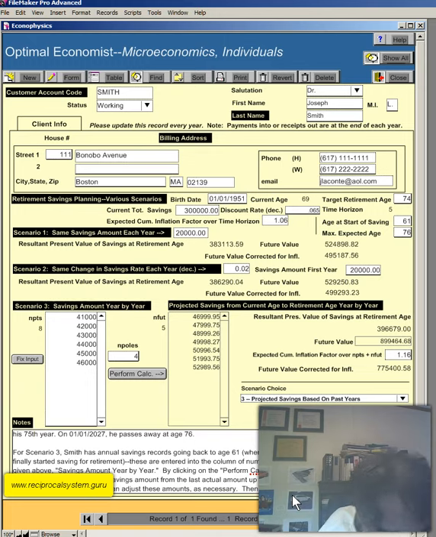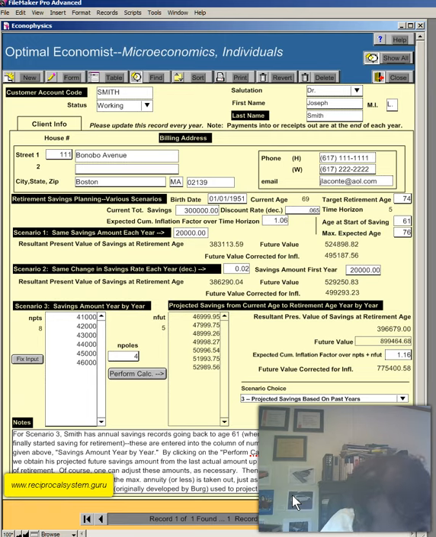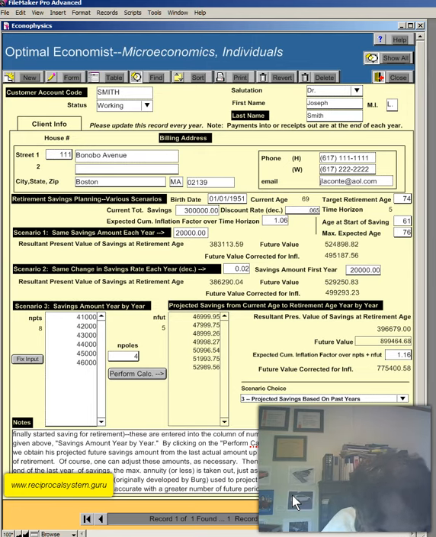For scenario 3, Smith has annual savings records going back to age 61, when he finally started saving for retirement. These are entered into the column of the numbers given above, savings amount year by year. By clicking on the Perform Calc button, we obtain the projected future savings amount from the last actual amount up to the age of retirement. Of course, one can adjust these amounts as necessary. Then at the end of the last year of savings, the maximum annuity is taken out, just as with the other scenarios.